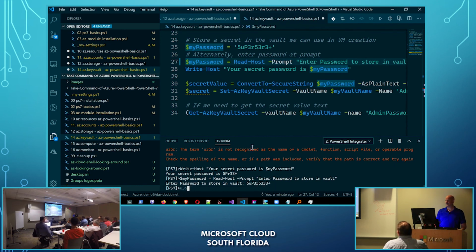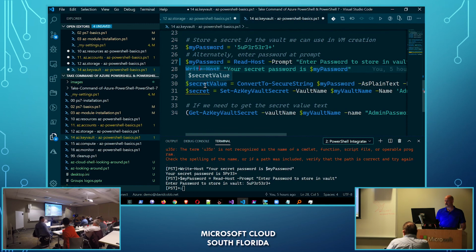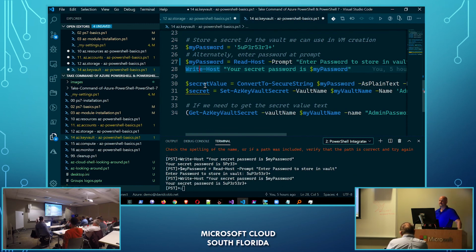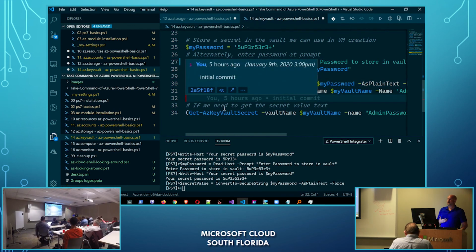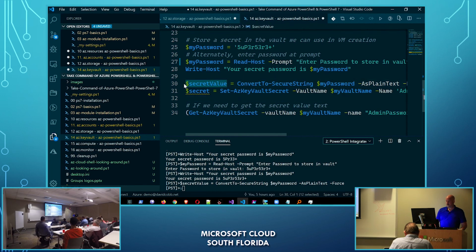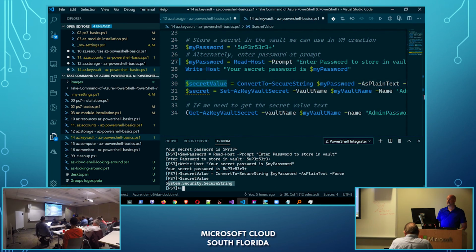So now, and this is probably not what I want to do for security either, but okay, there's my secret password. Right now it's text, but I could have taken another step here with Read-Host and stored it as a secure string right away. But this command will store it as a secret value. Now when I look at it, it's a secure string. Now it's ready to be put into the vault.